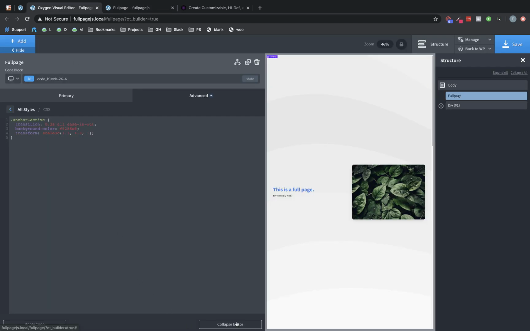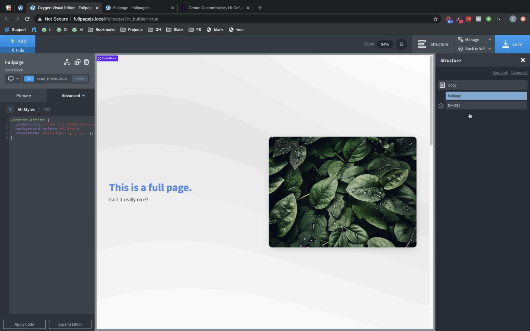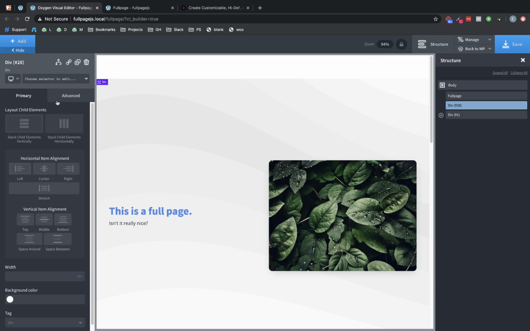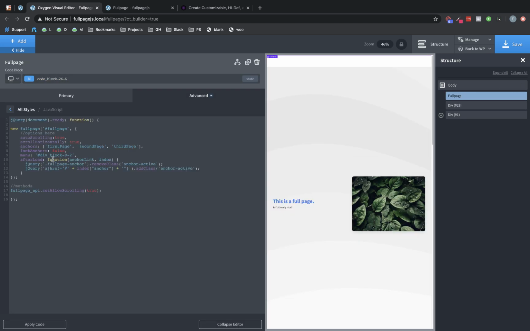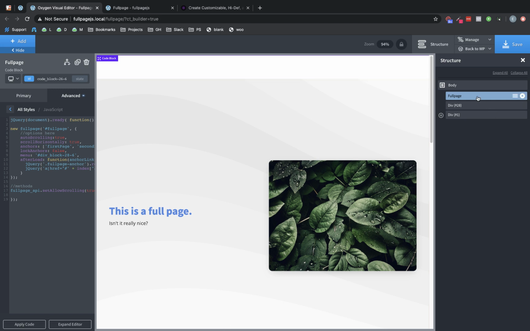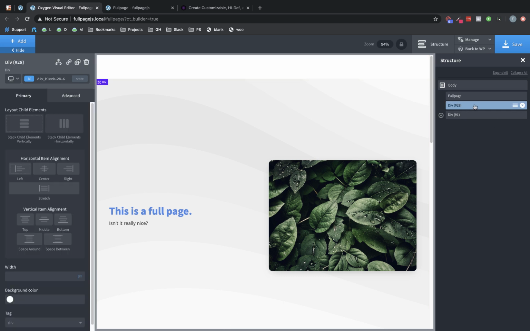So let's collapse this editor and we're going to add another div. And this is gonna be our navigation wrapper. Now, one thing we wanna do is we wanna grab the ID of this, and we're gonna wanna go back to our JavaScript and make sure that ID is here in the menu option. Leave your hashtag and just paste in that new ID. And then we're gonna collapse this again, actually apply, collapse. And then we can go over and style this navigation.